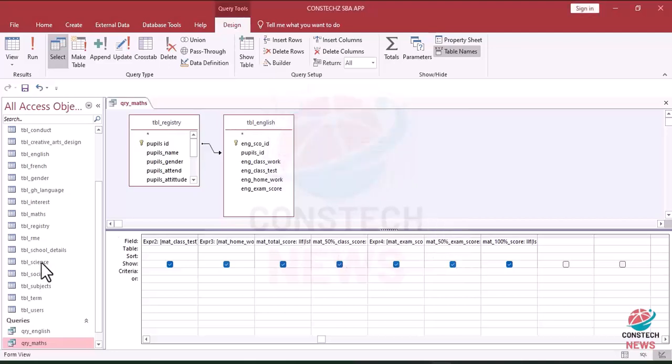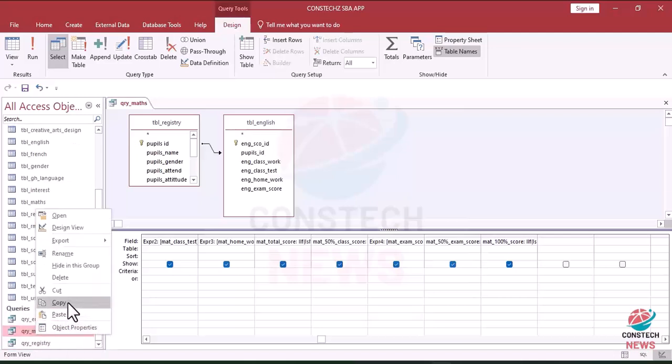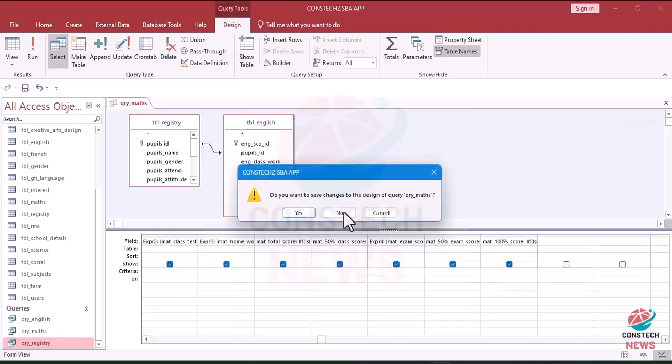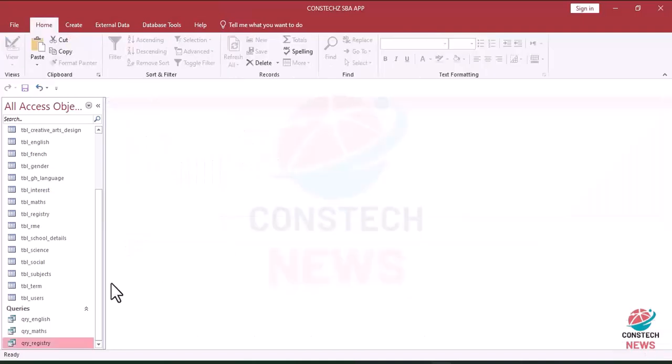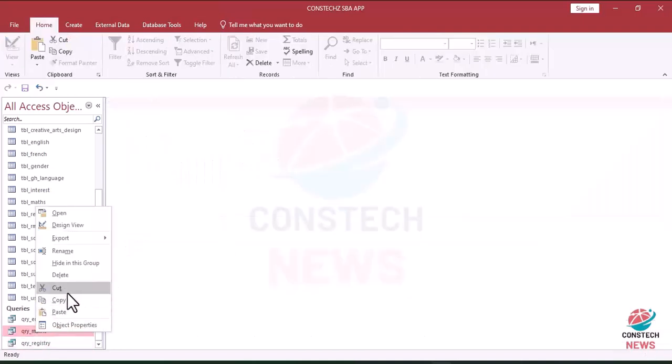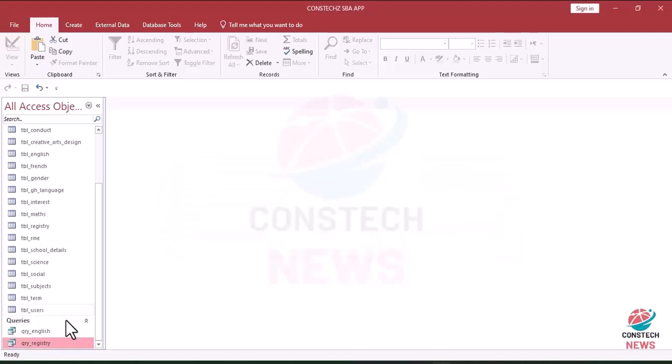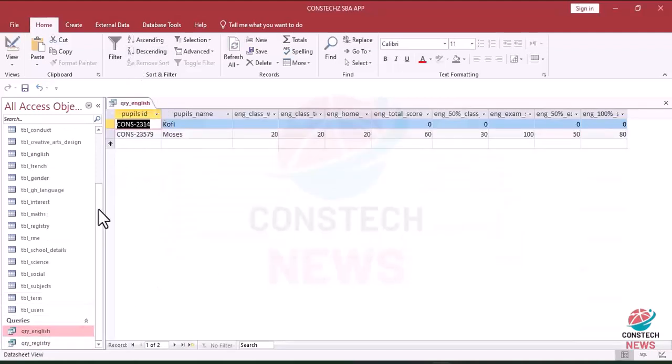So what we need to do is to delete the mass query and click on delete. So I'll close the query, close the mass, say no, and then clear the mass, delete the mass query. Say yes. So we have done for the English. Okay, so we'll do the same thing to the mass.